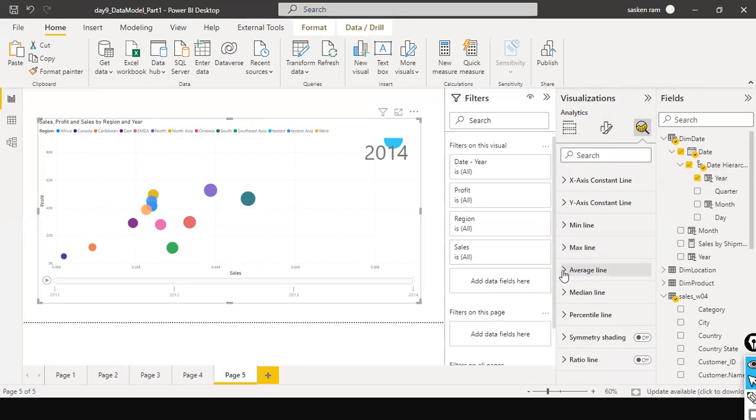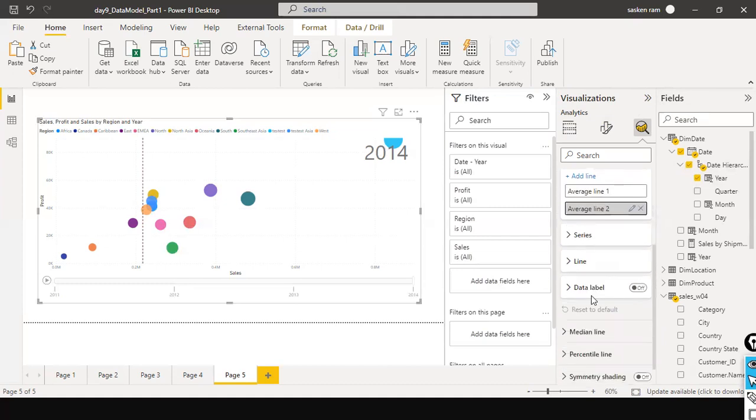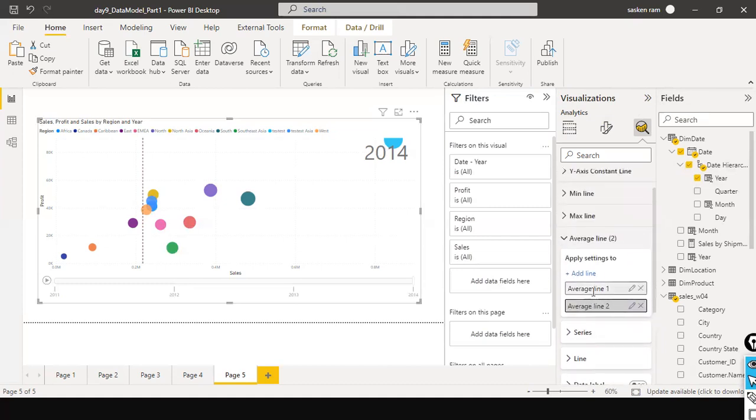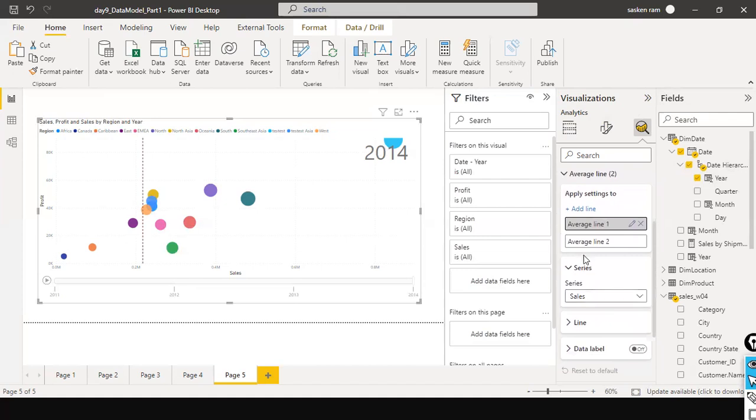So look here, what I do is I just expand this average line option, and I'm going to click on add line. So here I'm going to create one more add line. Okay, it should give some, yeah, add line. It is not picking up anything. Yeah, so for this, the series is sales, and for this, the series is profit. Look here, two lines drawn here.